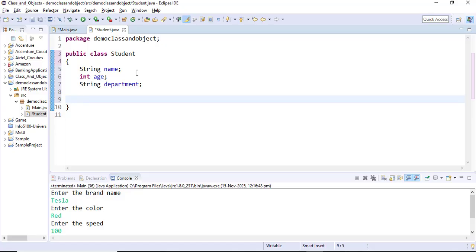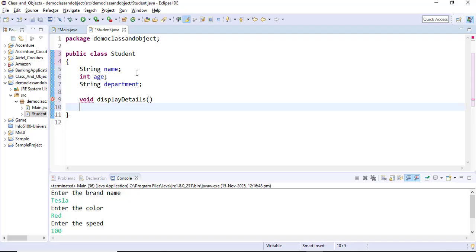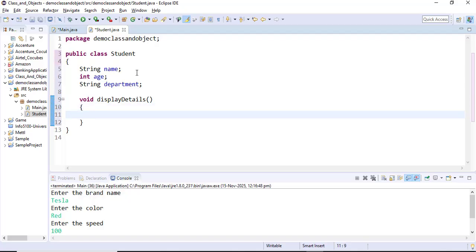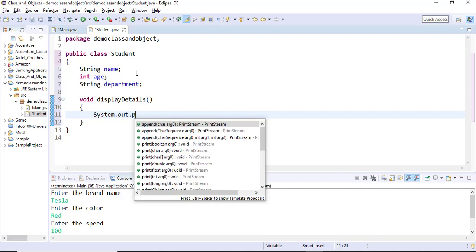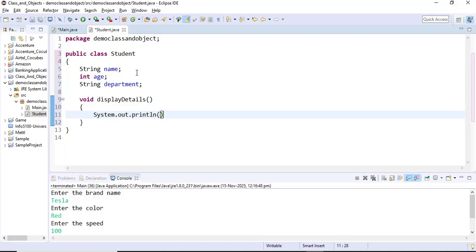Behavior: I'm going to display the student details. So I'll give the method name as void displayDetails. Here I'm going to display the student details, so name, age, and department. So I'll print System.out.println. Here I'm going to give the name. So I'll give "name: " plus name.